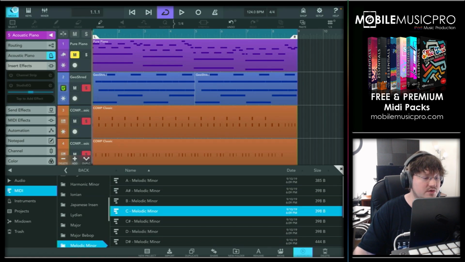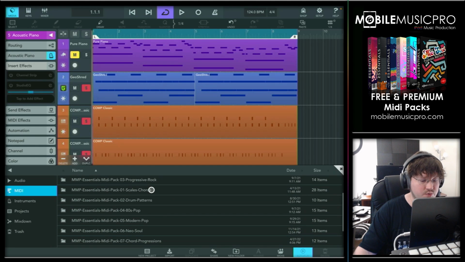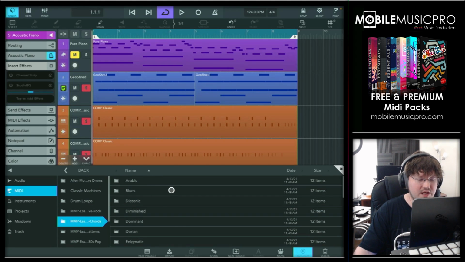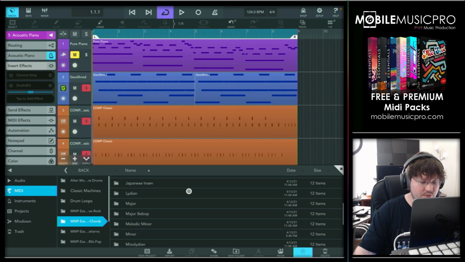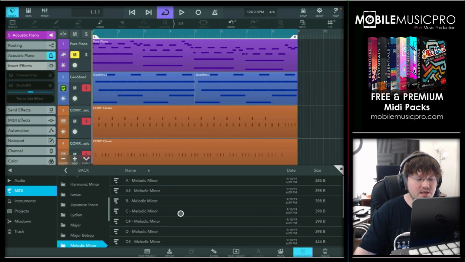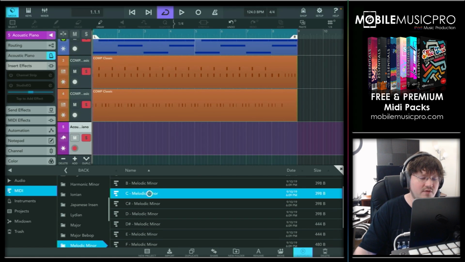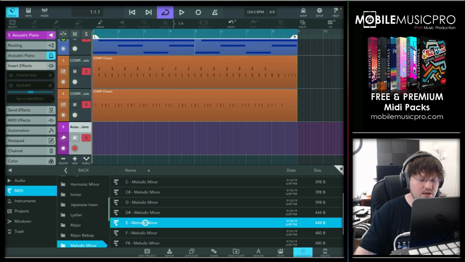Let's go to our media browser, go to our MIDI packs here, and we're going to choose Scales and Chords, which is MIDI pack 01. And we can pick any kind of scale here that we want. Let's just do something simple, like melodic minor, for example. And here you can choose any key that you'd like. Let's just make it simple and choose the C key. Now, in fact, let's make it a little bit different. Let's make it an E key. So we're in E melodic minor here. This is what this scale is.